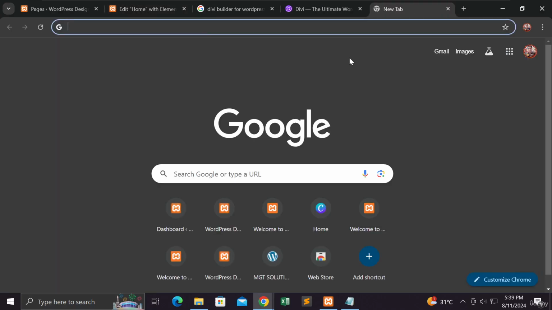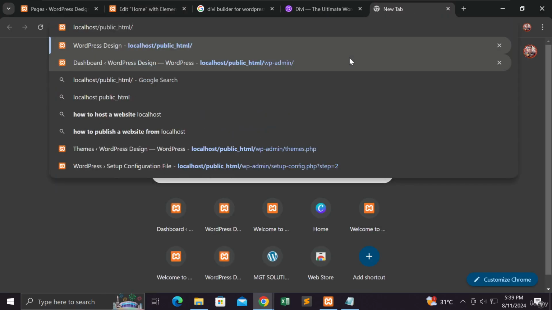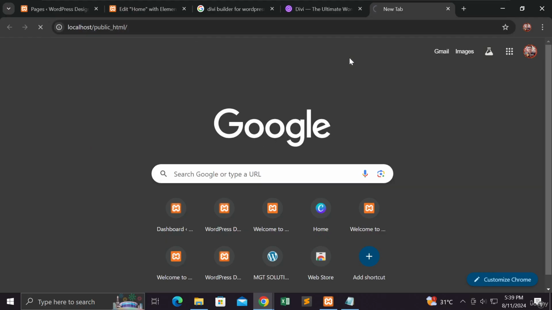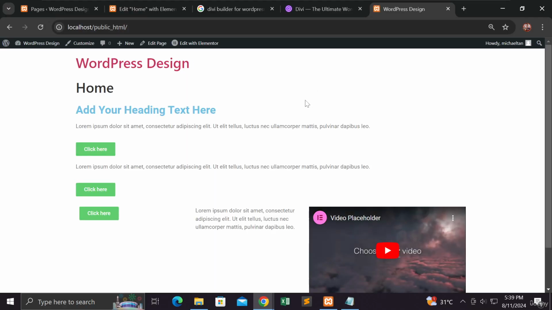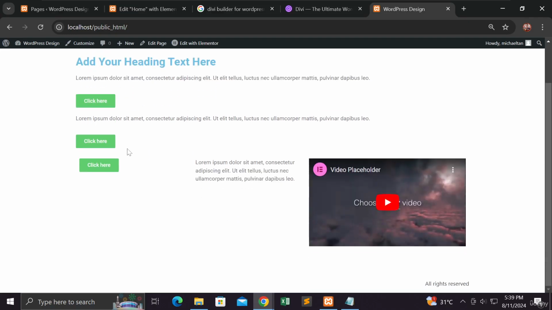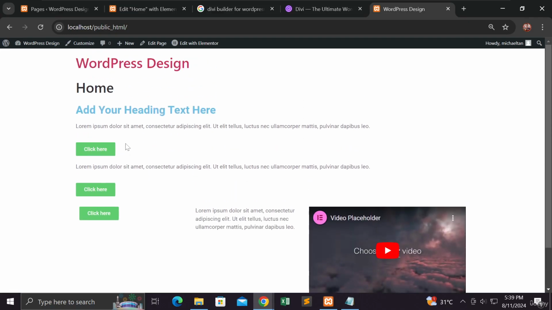So I'm gonna click the localhost and then public HTML, so that we can see the actual design that we have just made right now. So as you can see, it's a bit disorganized, because we are still learning the elements so that we can utilize Elementor with our design.